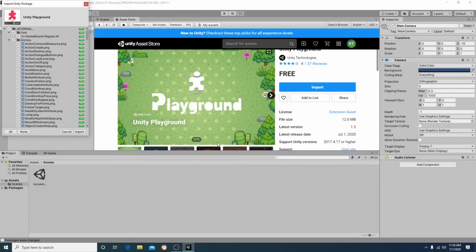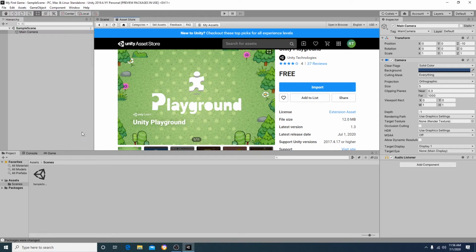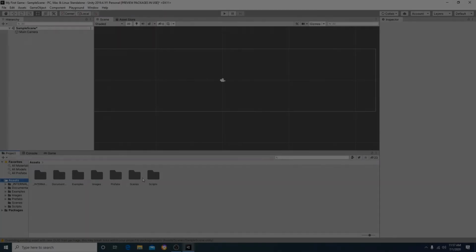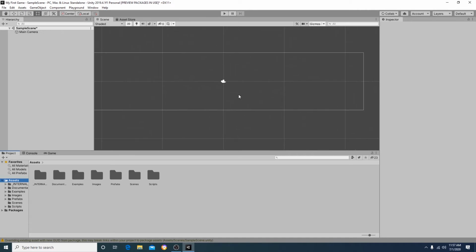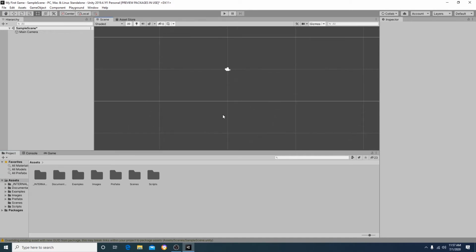All right, once it's done importing, it'll bring up this little window showing you everything that comes with this package. We're going to go ahead and import it all. So now, we have everything in to get ourselves started.